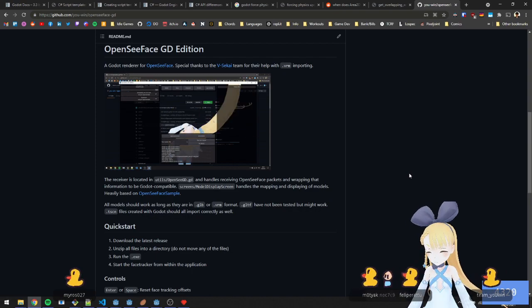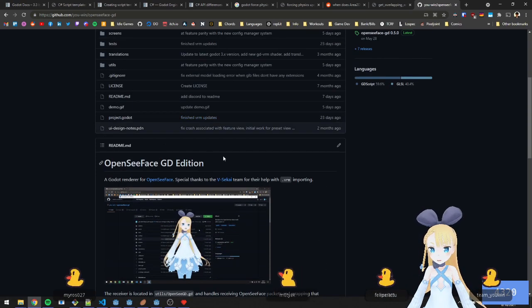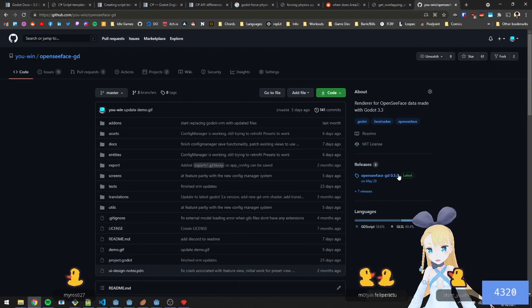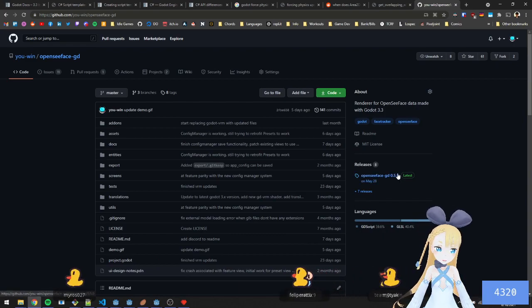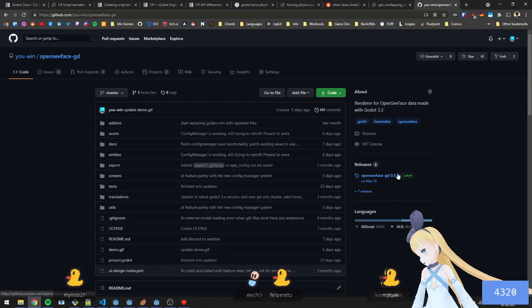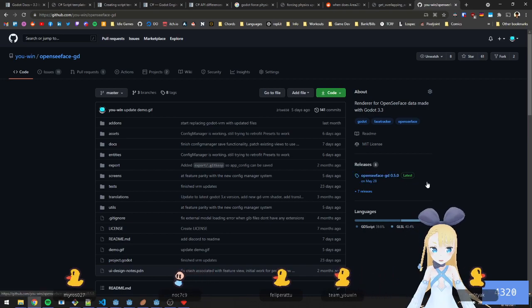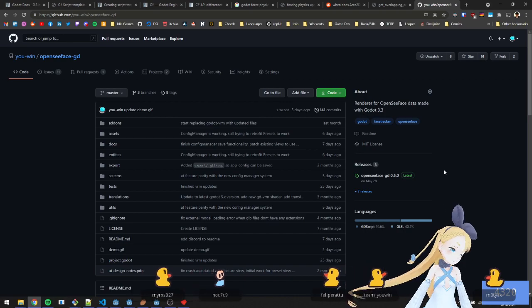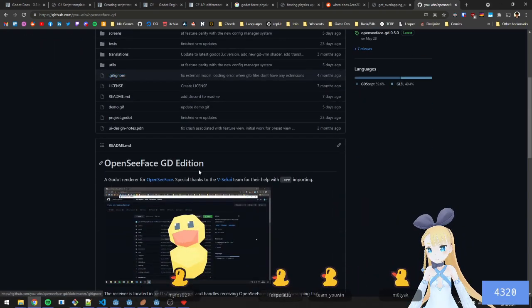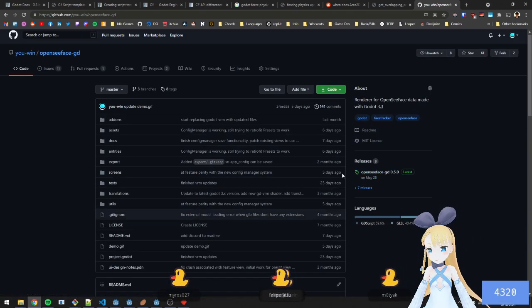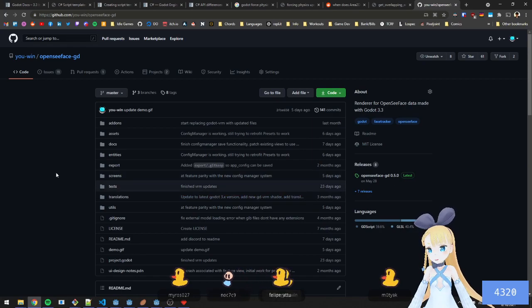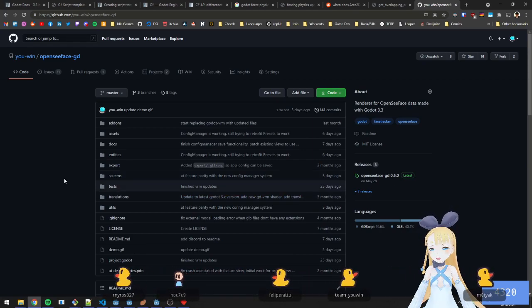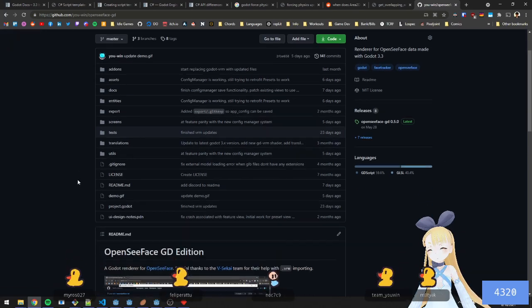Yeah, the program is free. It utilizes OpenCFace though. I did not write OpenCFace. I just wrote the Godot, I guess, receiver. The models are online as well. So this anime girl is the reference model for VRM files. So that one's free, more or less. I think it's free with attribution.